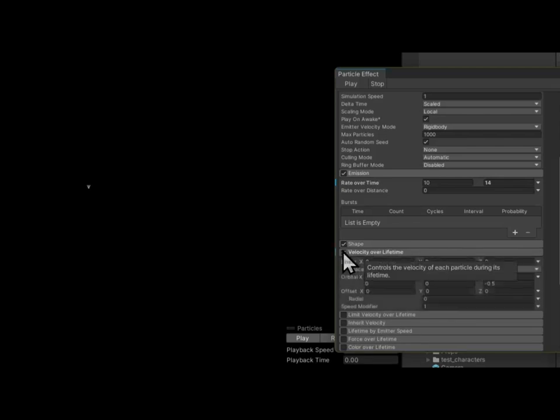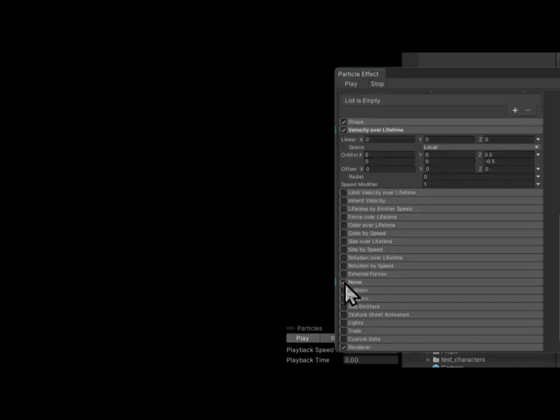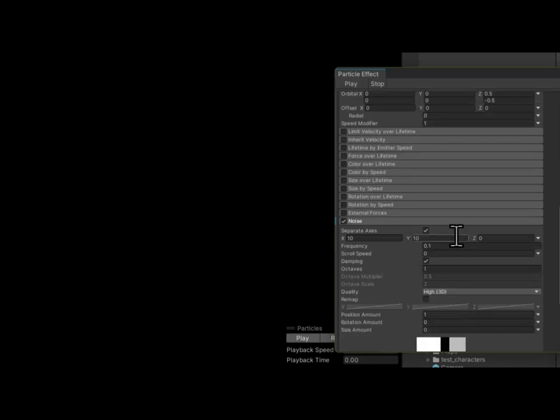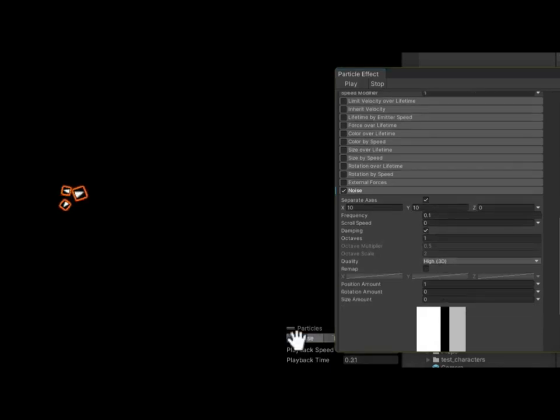I'm going to set a random range for the orbital velocity, and that's going to make the particles turn slightly as they move out. Almost like they're steering towards something. And for maximum grossness, we are going to add some noise to slightly jitter the position of the particles as they move. Oh, that looks so gross.